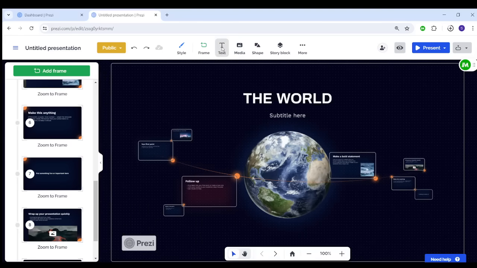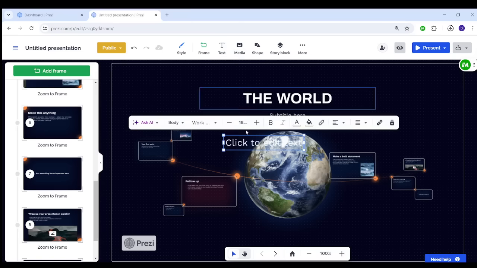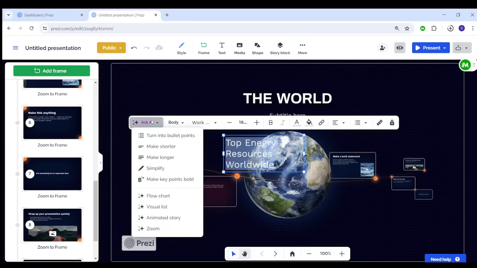So next tab is text, from which you can add any text you want, and you can also choose to manipulate this text. So let's say, for example, top energy resources worldwide. So if you want to change this text, for example, you can head to Ask AI, where you will be able to, for example, shorten this text, make it longer, make it simplified, or even turn it into bullet points.